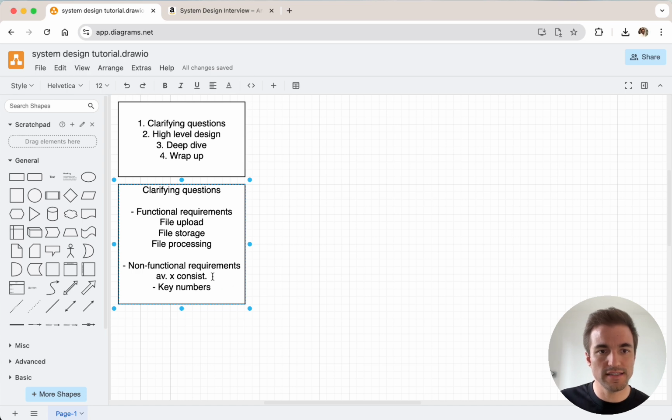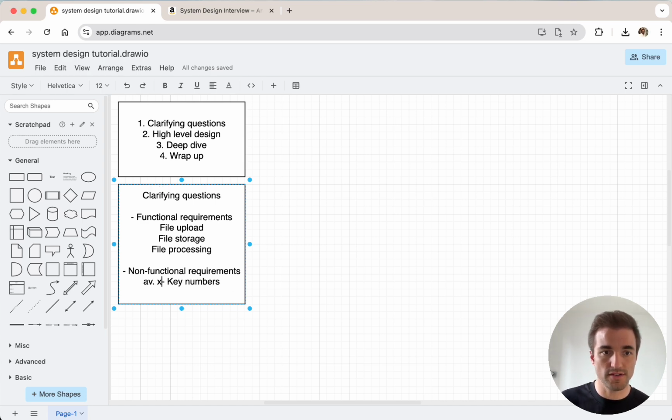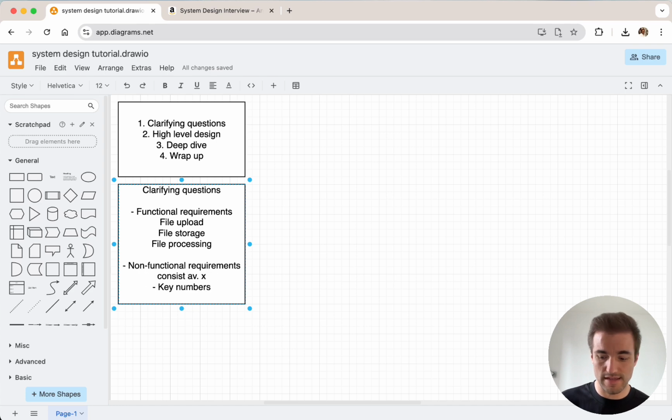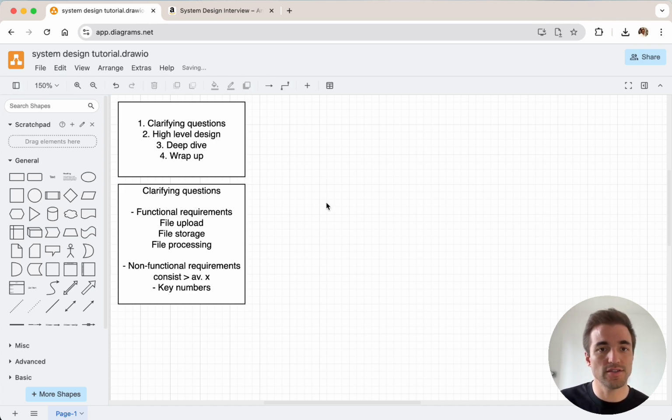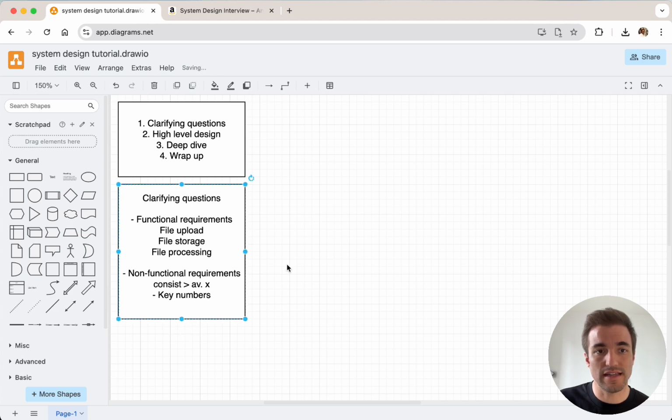So in our case, I will assume that consistency is more important, in the sense that it's okay if the service is down sometimes, but the data should be consistent. I should always get, let's say, the latest uploaded file, or any changes.